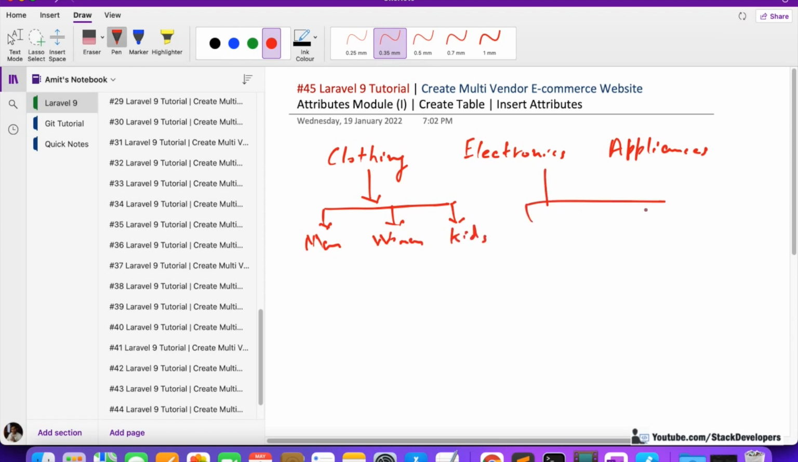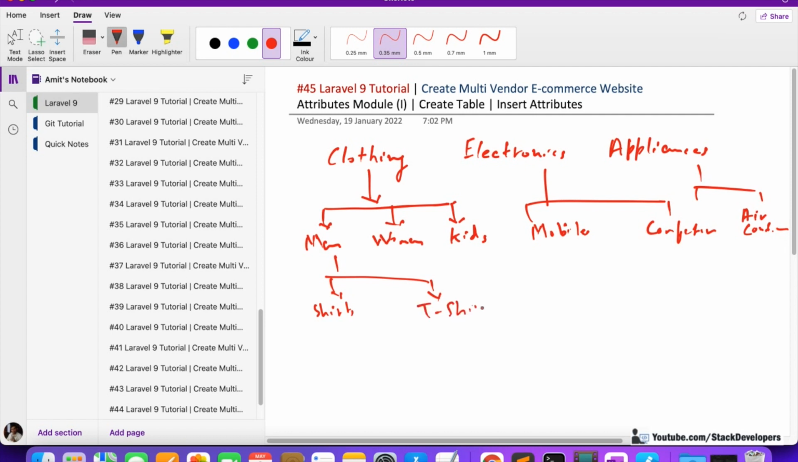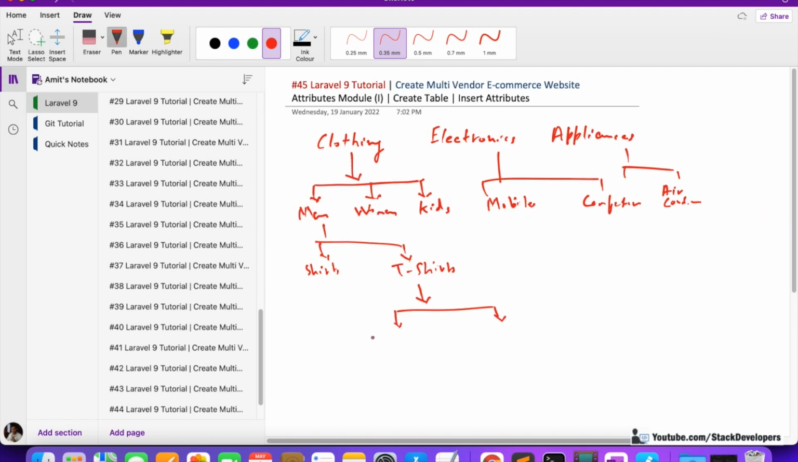Electronics will also have further categories like mobiles. We have added the mobiles as well. Computers also we can add, and in the same way appliances also have something like air conditioners. So these are our categories, and under those categories we have added subcategories like shirts and t-shirts. Under those t-shirts we have added the products. We have added products like blue casual t-shirt, blue t-shirt, and red t-shirt.